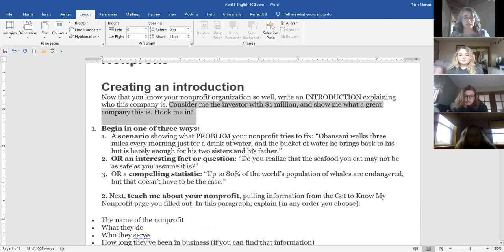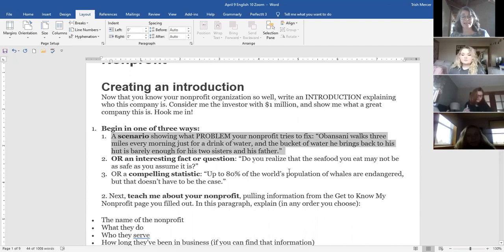Here are 3 ways that you can begin these kinds of introductions. First of all, you can start with a scenario. This is a great way to show what the problem is that your nonprofit is trying to fix. Like, Obansani walks 3 miles every morning just for a drink of water, and the bucket of water he brings back to his hut is barely enough for his 2 sisters and his father. So you can create a scenario of what your problem is, or what this company does, or who they help. Maybe you found something on their website that you could pull from, or maybe you just make it up, but make sure it's accurate, okay?